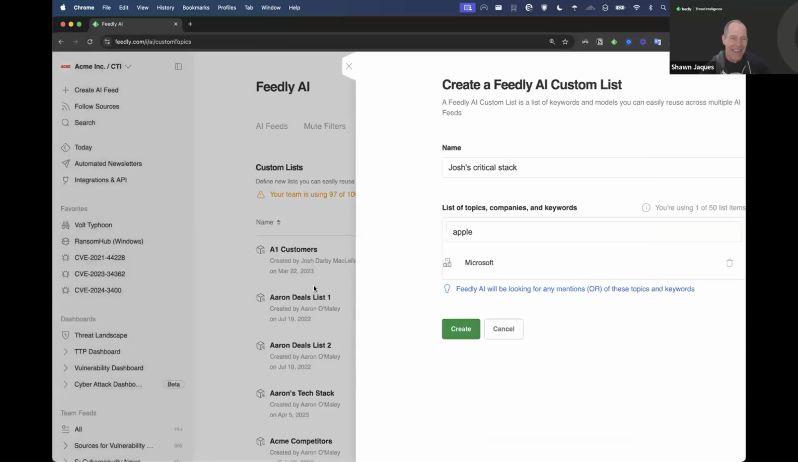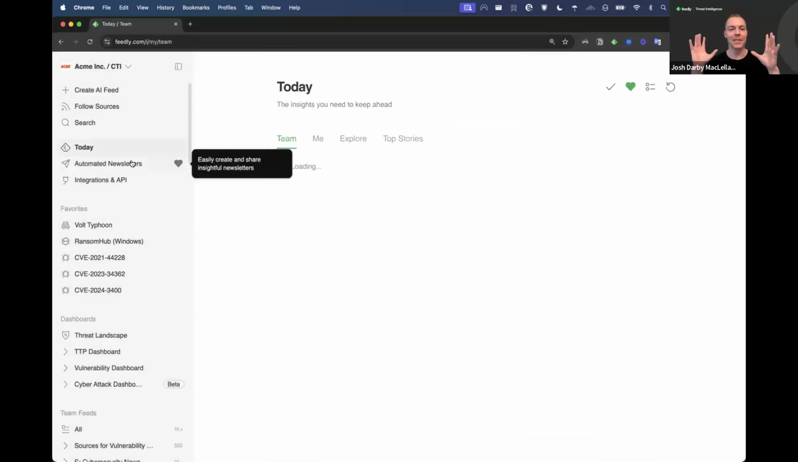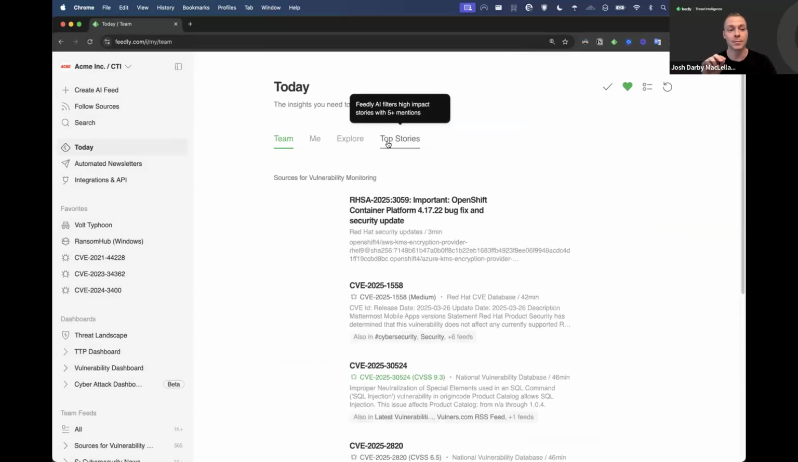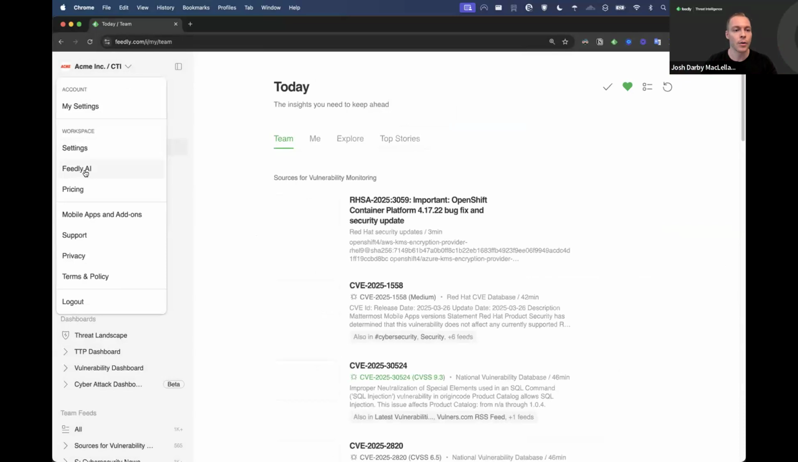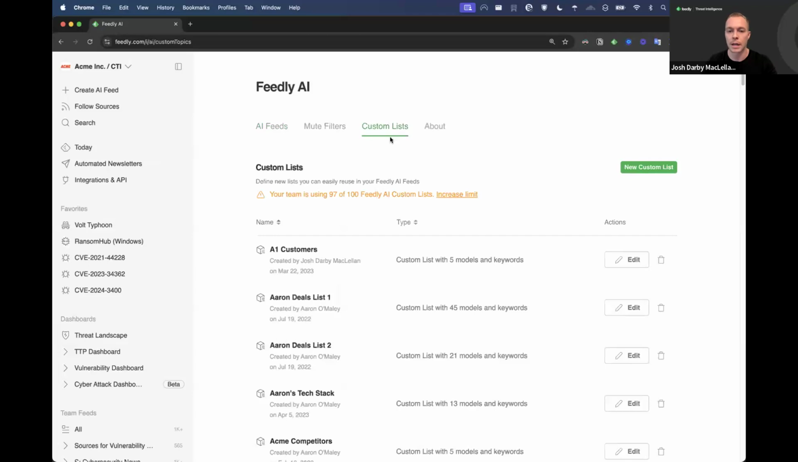Okay, so we're going to cancel this, ignore everything, and go back to the start. This is how I would tackle things. I mentioned the custom lists. This is a feature that we store in Feedly AI over here, and as mentioned, this is available for everyone on the enterprise plan. So you can hit the custom lists tab over here, and then new custom list.